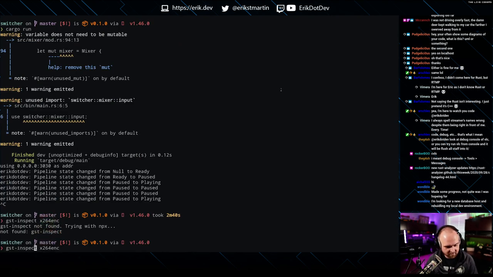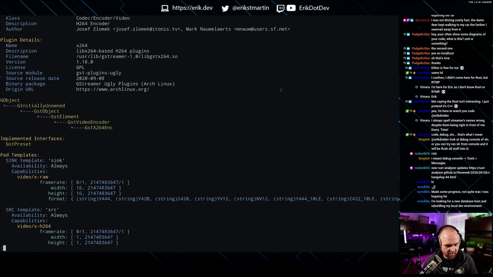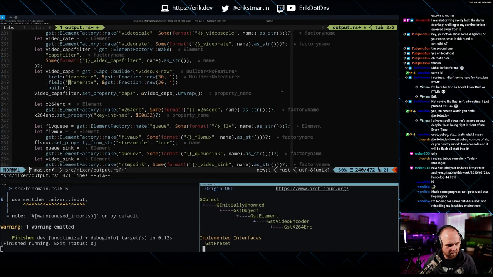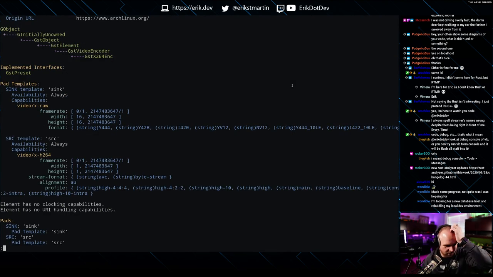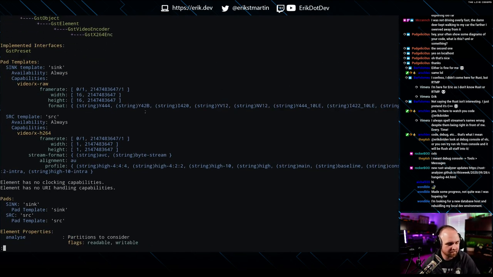Wait, gst-inspect x264 encoder. Let's go see what our caps are here. Wait, was this before or after? Okay, this is coming into our encoder. So we need to make sure that our encoder supports whatever format that we're sending it. So we had I420, right? Profile high 444, high, main.